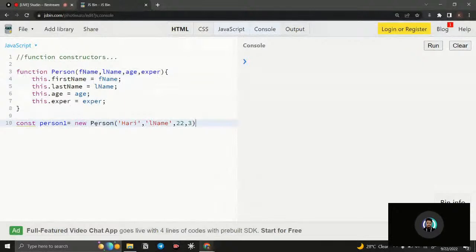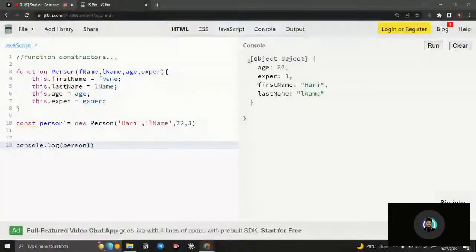And what I'm going to do is console.log and check this. I just say console.log, so whether an object is created or not, I just say person1. Okay, so I just run this. You can see an object is created with the age, experience, first name and last name.